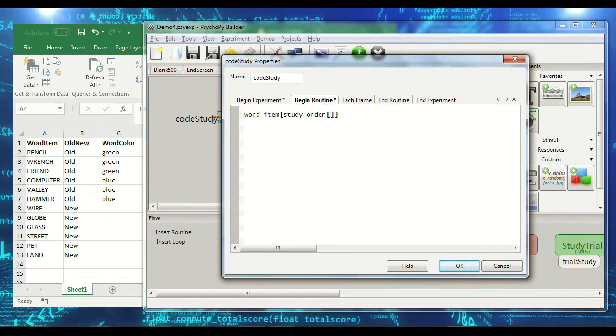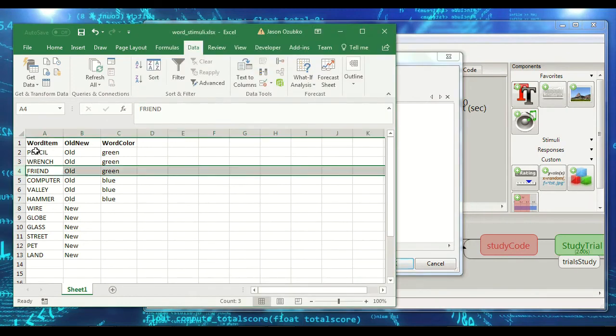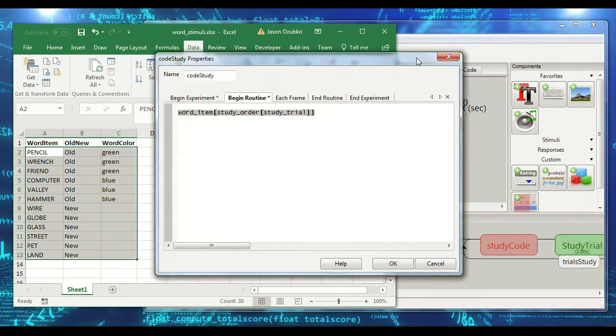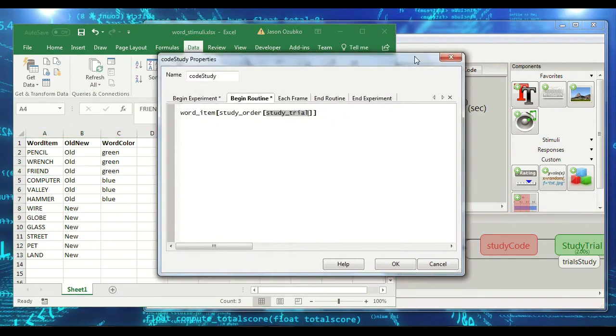So we're going to use study trial. This is the word that we want to have displayed in our study trial as a whole. It is the word item from our stimulus list, which looks like this in the computer's memory, that corresponds to the study order of the current trial. And remember, study order is a mixed up list of numbers 0 through 5. So if we pick the first item, then we will get some number 0 through 5. One of these numbers will get picked, and that will be the word that we end up selecting.